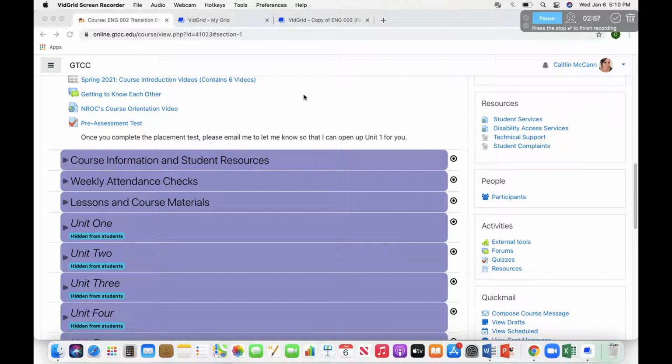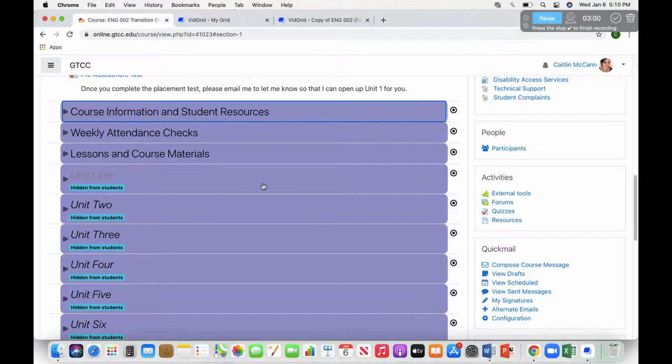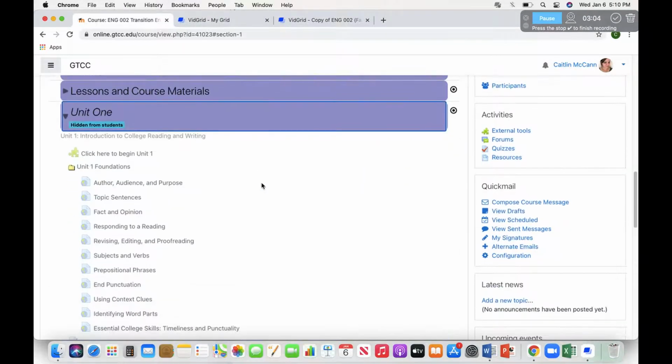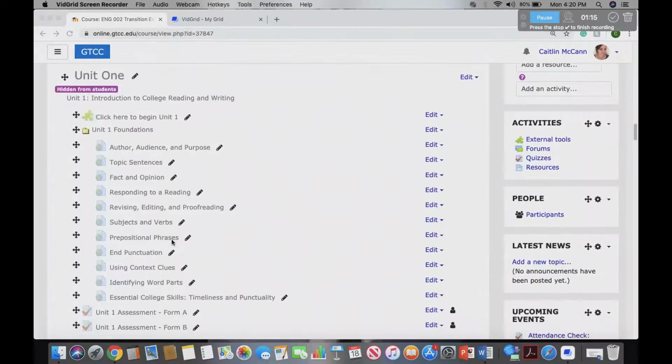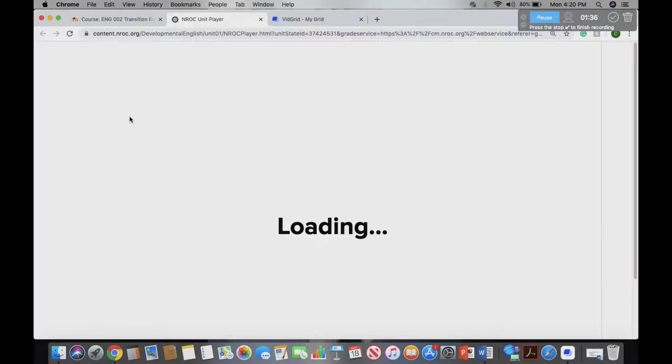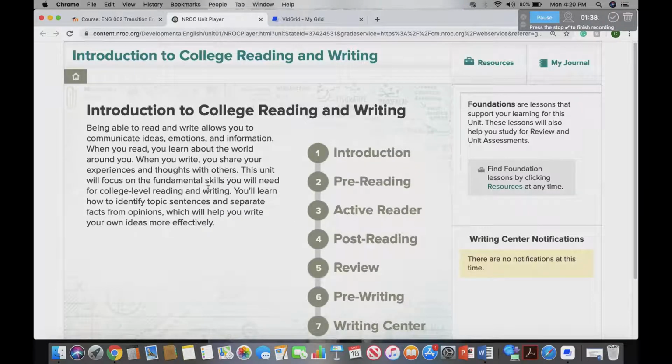So what we're going to do is go ahead and scroll to Unit 1, and I'll show you what to do. When you're beginning a unit, you want to click the green puzzle piece, click here to begin Unit 1. Again, some of you may be in a different unit and you're just going to click the green puzzle piece of whatever unit you are working in. So we'll click that, and this is what you're going to see.